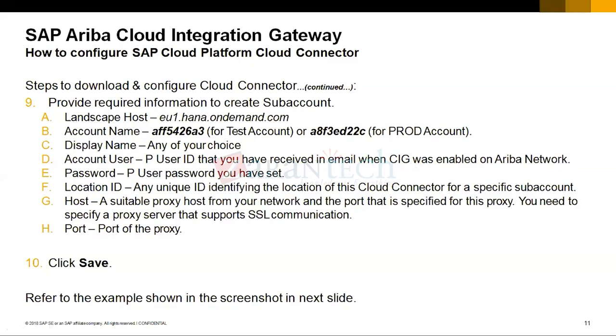So in simple terms, we are calling it the CIG licensing ID. That CIG licensing ID we have to provide as the user ID. And then whatever password you have set when you did the password reset for the user ID, that password also we have to provide there.